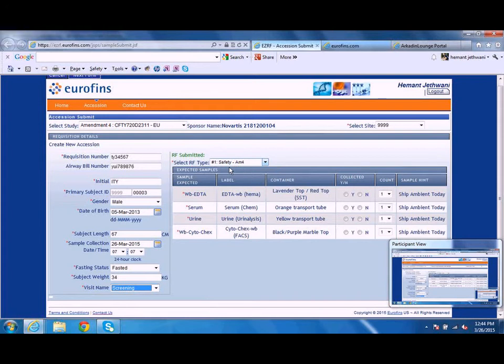It's an Amendment 4 form for the study. Now, this requisition form has a lot of different columns. As you can see, the first column is a sample expected column, and that tells you what sample is expected to be received for that visit. Then you have the label column, and that tells you exactly what tube label needs to go on the samples. The container tells you what tube should be used for that particular sample. So here, you need to use lavender top, red top, SFT tube for whole blood EDTA. And this tube should have the EDTA WB HEMA label on it.